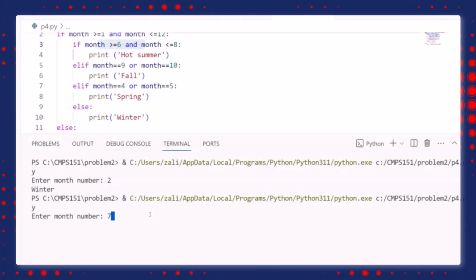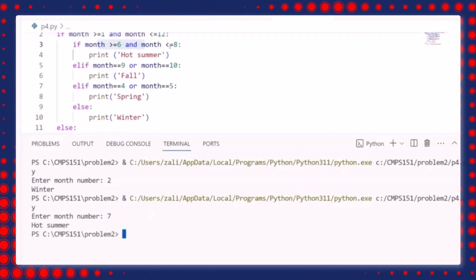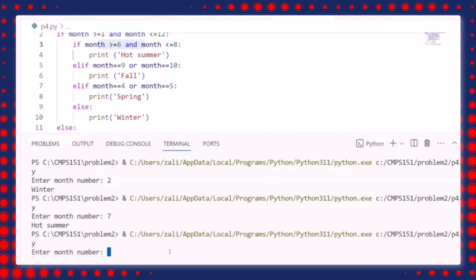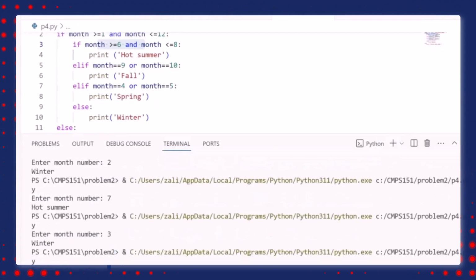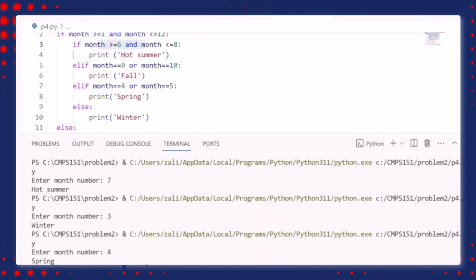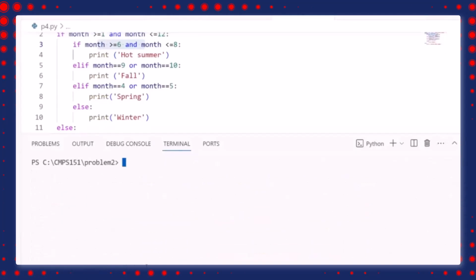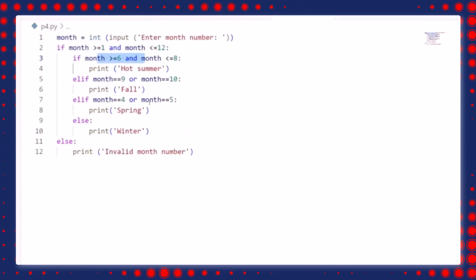I will enter something like July. July is somewhere between 6 and 8, right? Is it in this range? Does that make sense? One final attempt here. Let me enter anything like 3. Winter. And let's test 4, spring. That's it. So we solved this question.